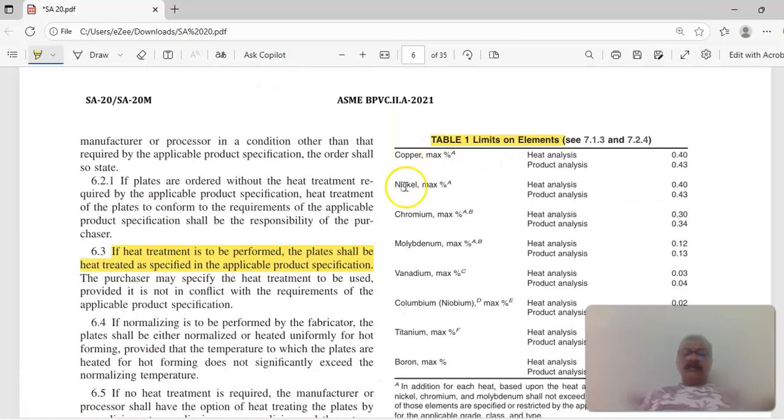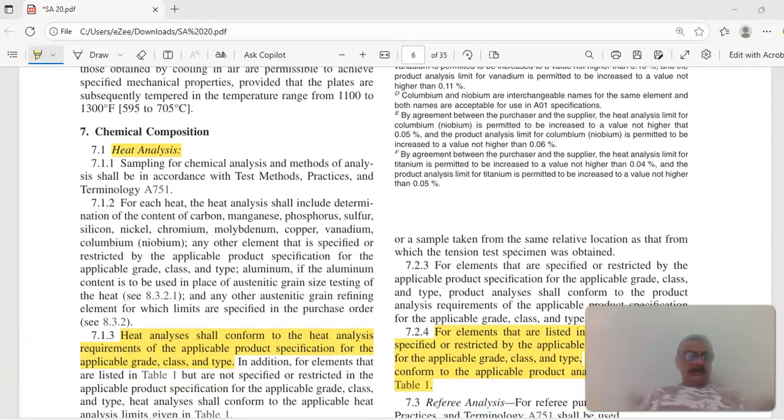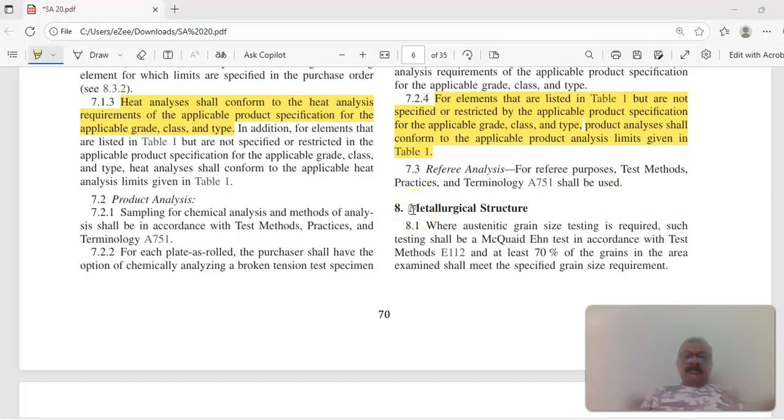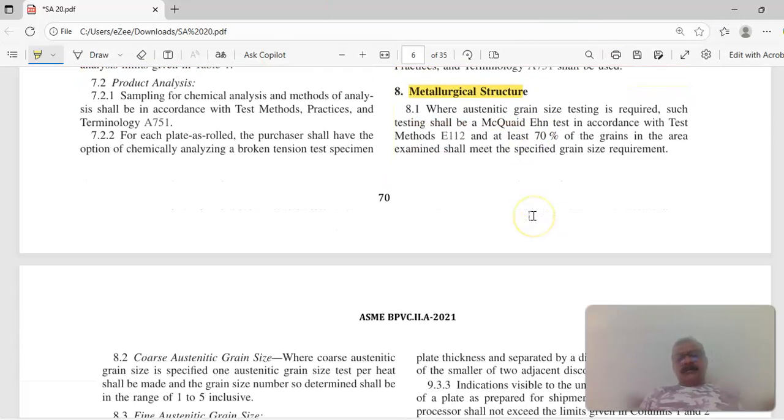The other elements are those which are not in the product specification. After this, metallurgical structure. This is a completely different test. If you want to know more about this, please comment below. I will provide a separate video on metallurgical structure testing, method E112.